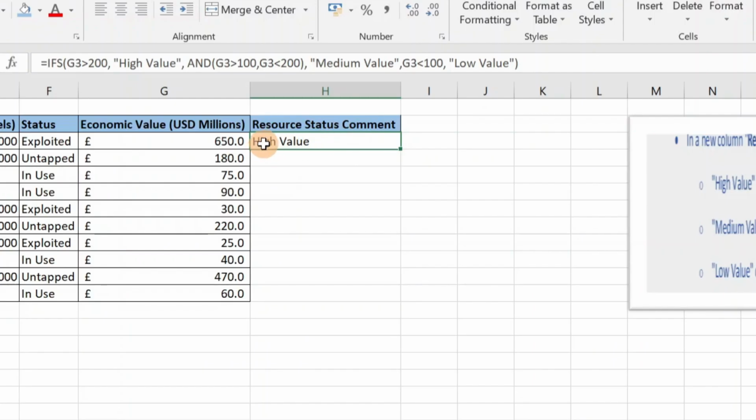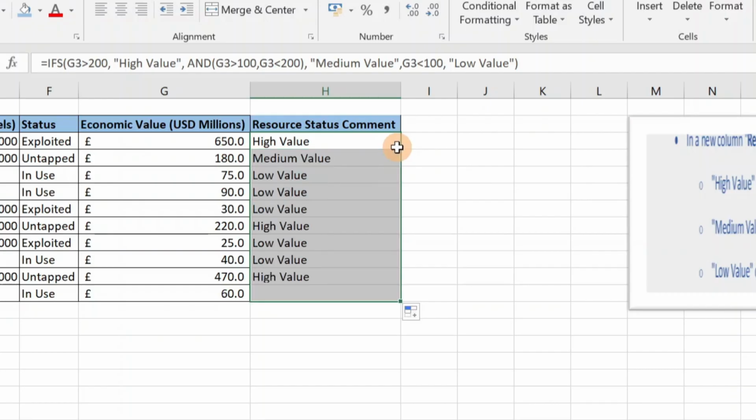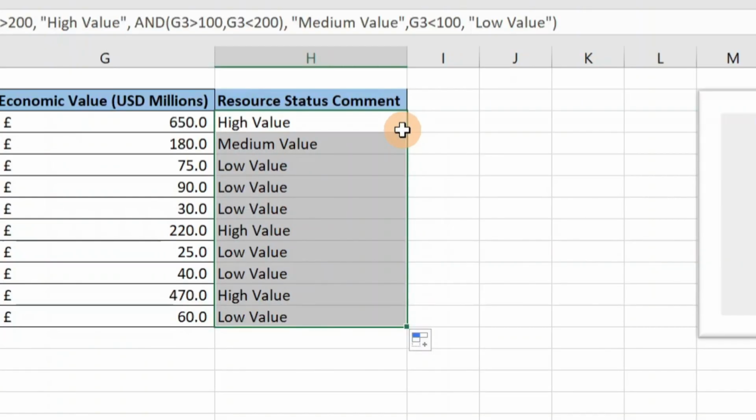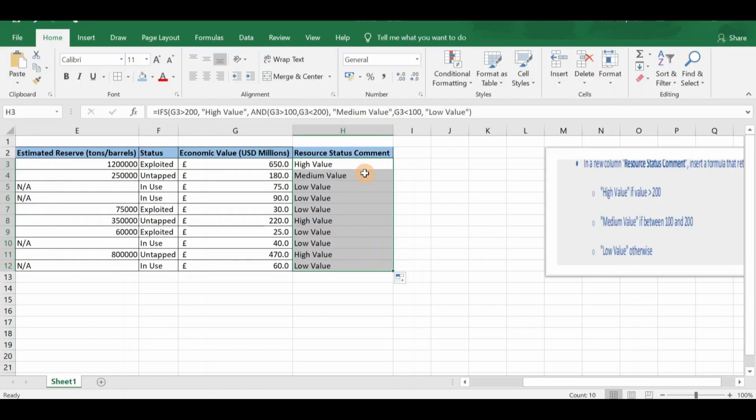So here we have High Value. Now when you bring your cursor down to this black dot at this point here, the white cross changes to black, and when it changes to black, you can double click and it fills everything to the end of our data set. But you can also drag and drop until the end here.